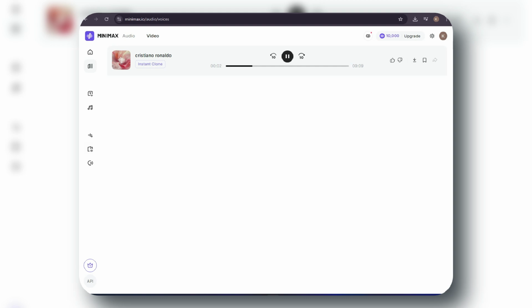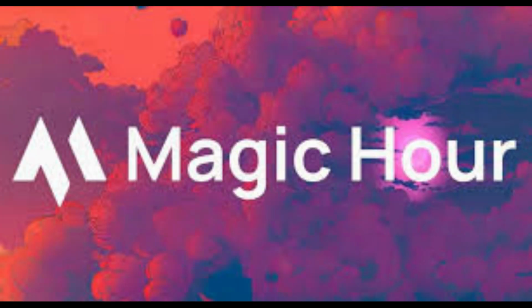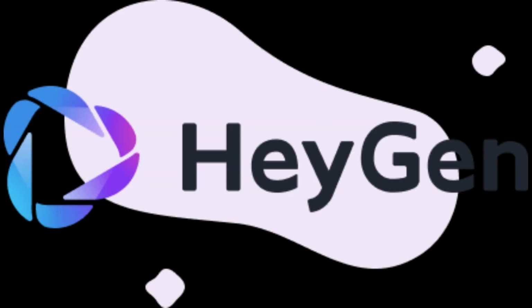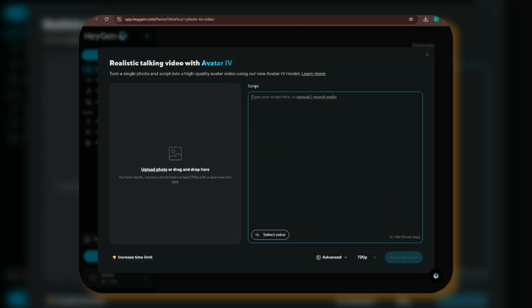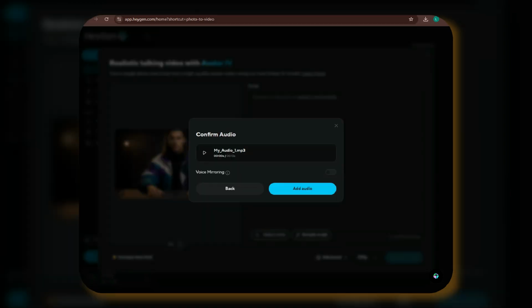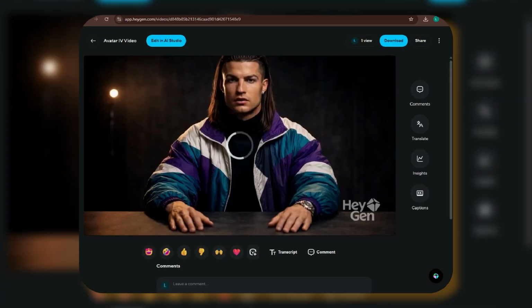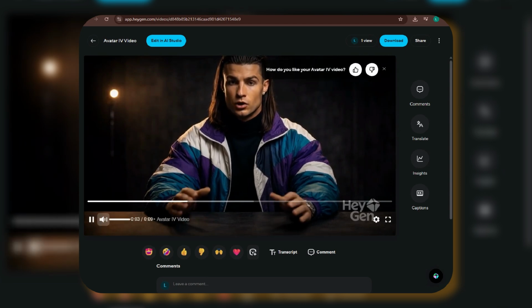Once the voice clone is ready, it's time for lip sync. You can use tools like Hydra AI or Magic Hour, but in my experience, the best results come from Hygiene AI. Upload the generated image, add the cloned voice audio, and let the AI sync the lips automatically. And here is the final result, a complete AI clone with face, voice, and realistic lip sync.